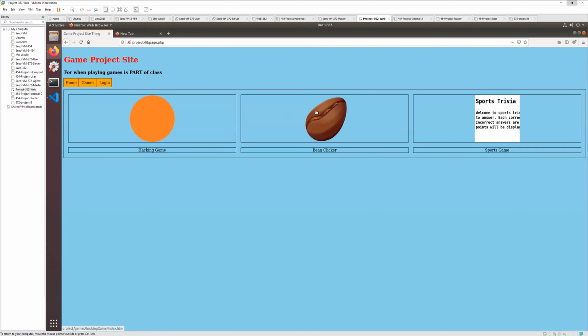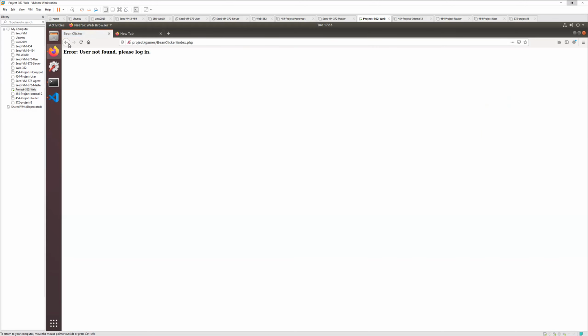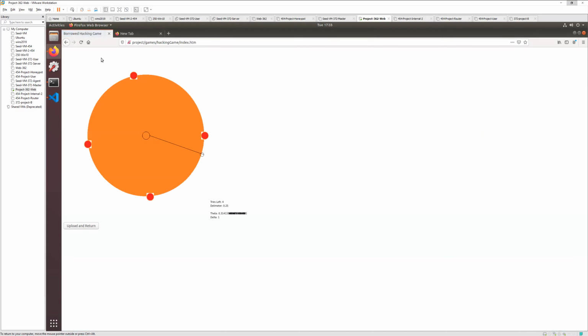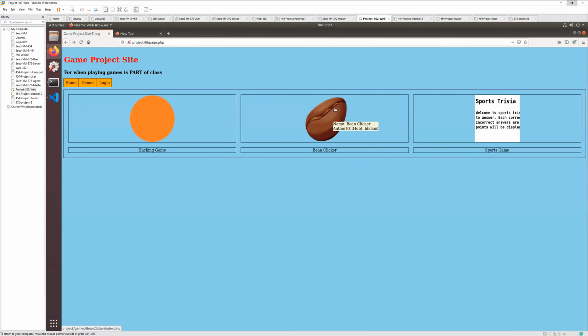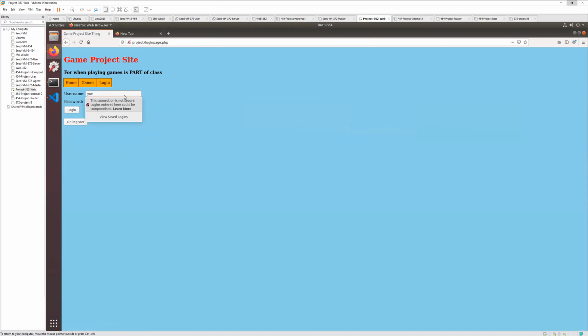If I go to here and try to play a game, it won't even run it because there's no user. Well, okay, the second game, Bean Clicker, won't accept you. The first game will allow you, but you can't save records. And then the third game will allow you, but you can't save. So you need to be logged in to save to the database for any user.